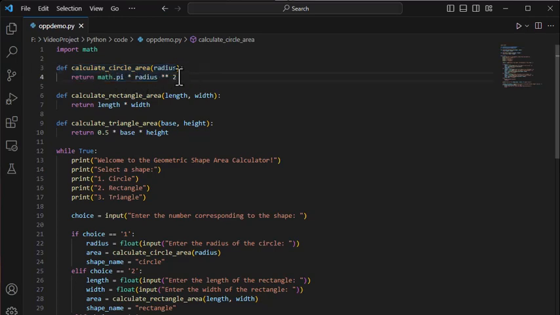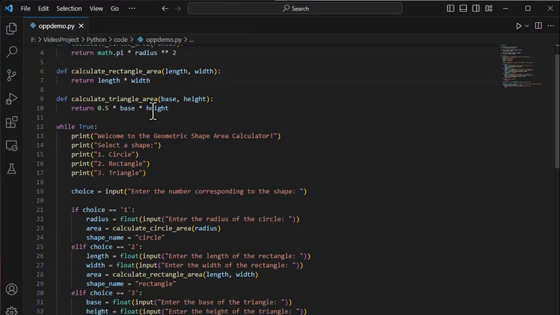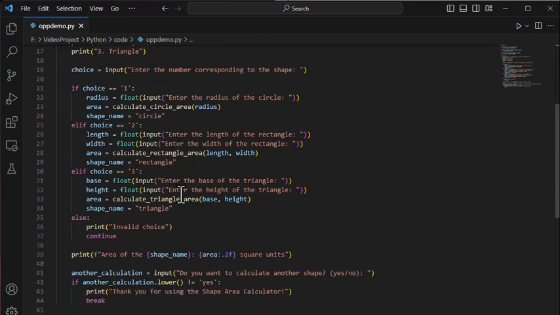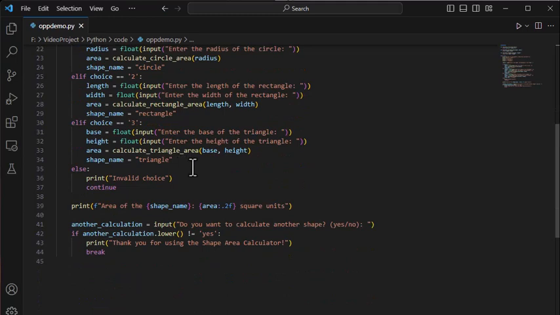5. Display area. The calculated area is then displayed to the user, providing them with the result of their calculation. The print function is used to show this information in a user-friendly format.